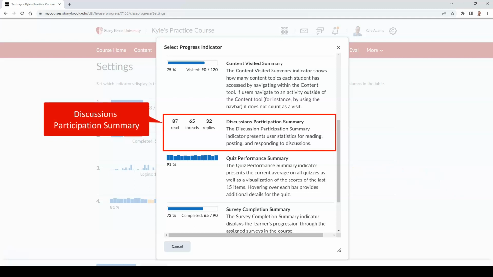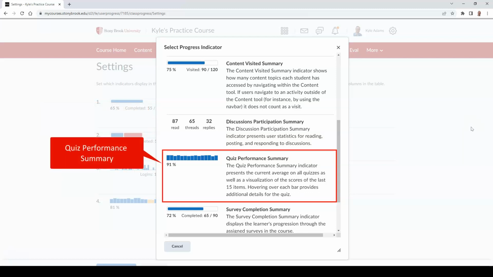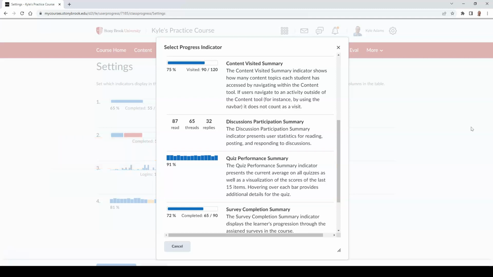The Discussions Participation Summary, which presents user statistics for reading, posting, and responding to discussions. The Quiz Performance Summary, which presents the current average on all quizzes, as well as a visualization of the scores of the last 15 items. Hovering over each bar provides additional details about the quiz.